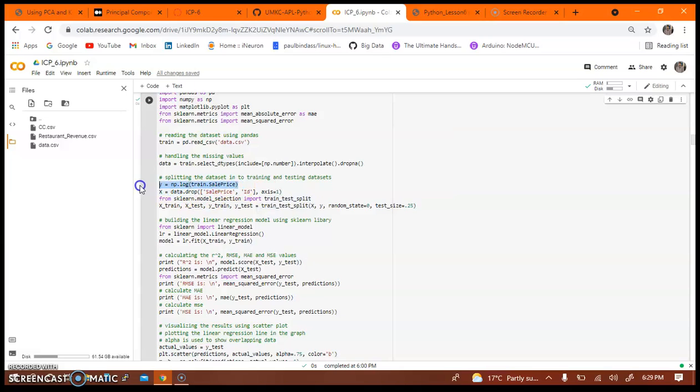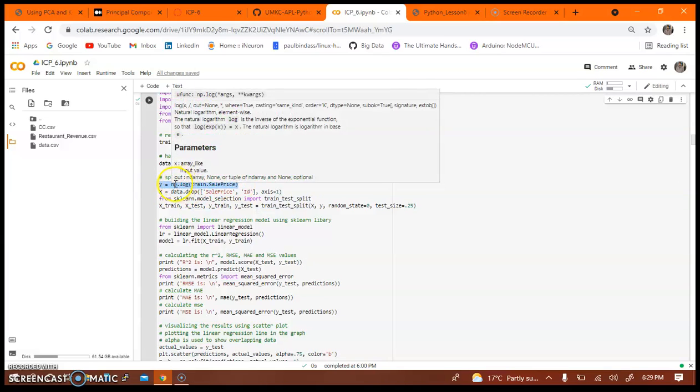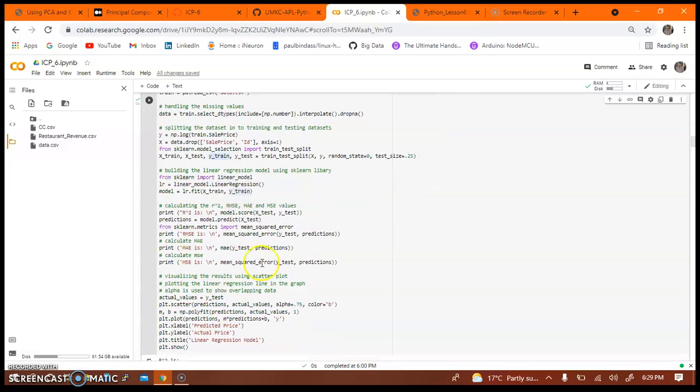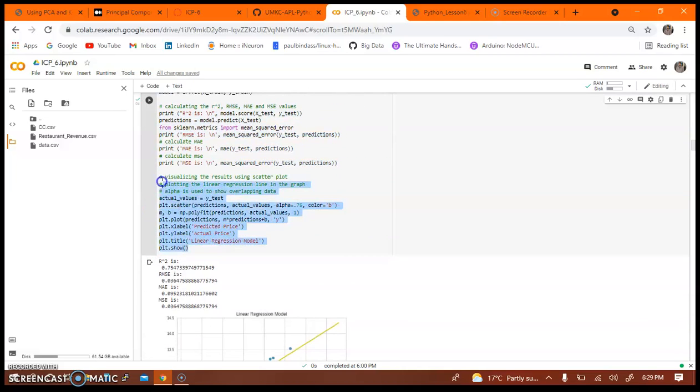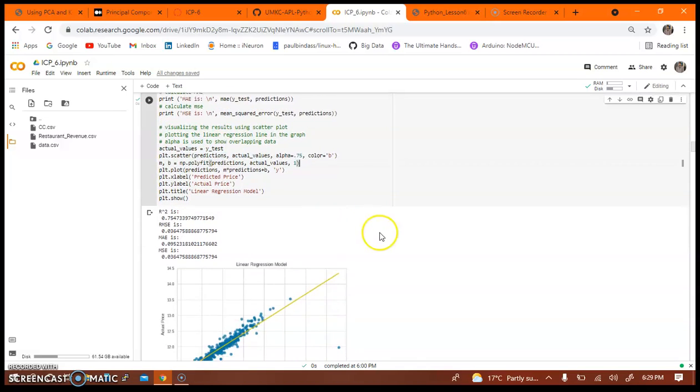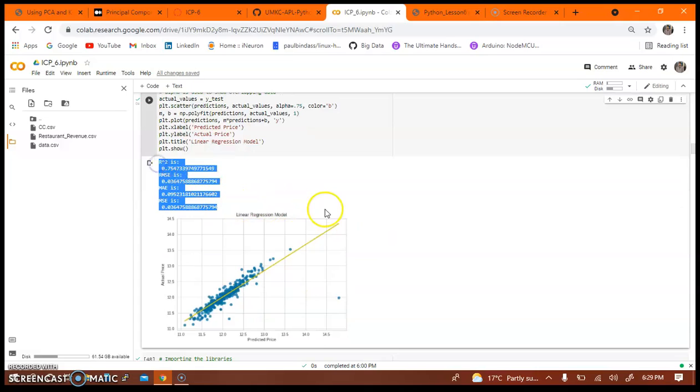And then I have used log transformation from NumPy on the target column so that there is no skewness in it. And then here, as you can see, I have used a linear regression model on X-train and Y-train and printed all the metrics over here. And then here I have visualized the results using a scatter plot, and then I have plotted the regression line in the graph. As you can see here, here are the 4 metrics, and then here is a scatter plot with the regression line plotted in it.